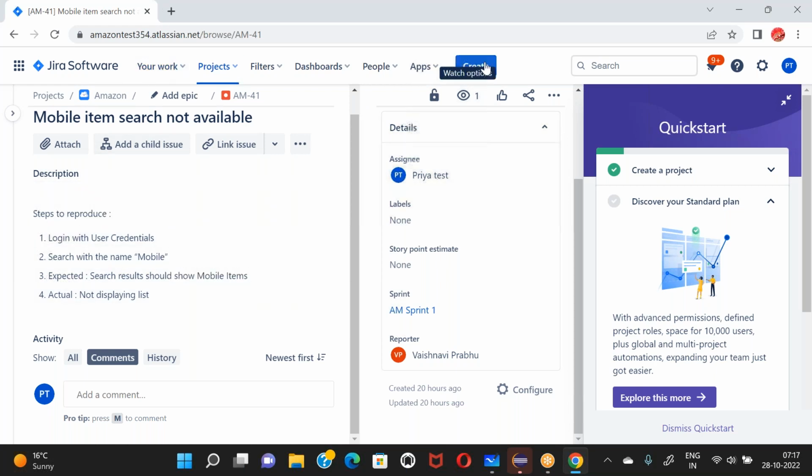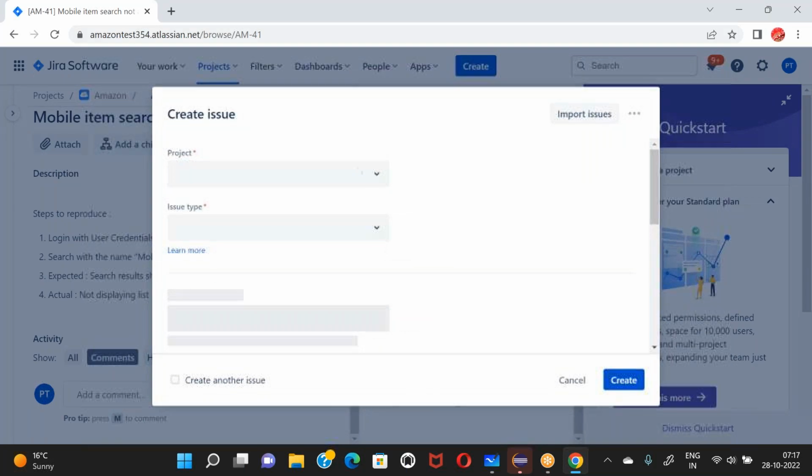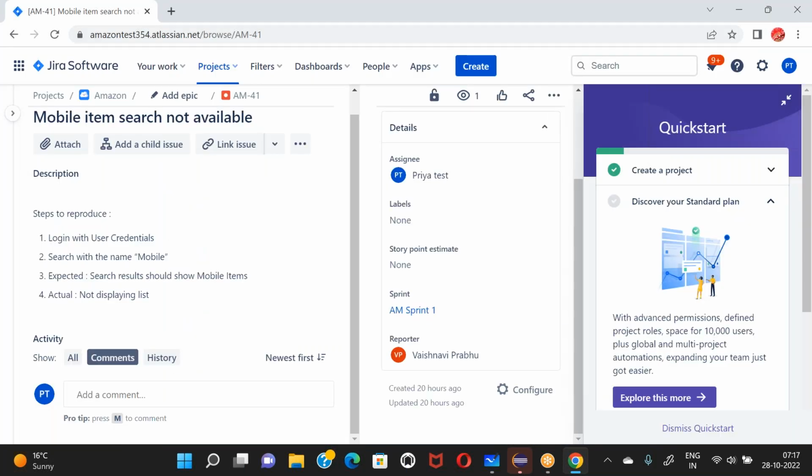So everyone created around 5 defects. Everyone is able to create the defects.